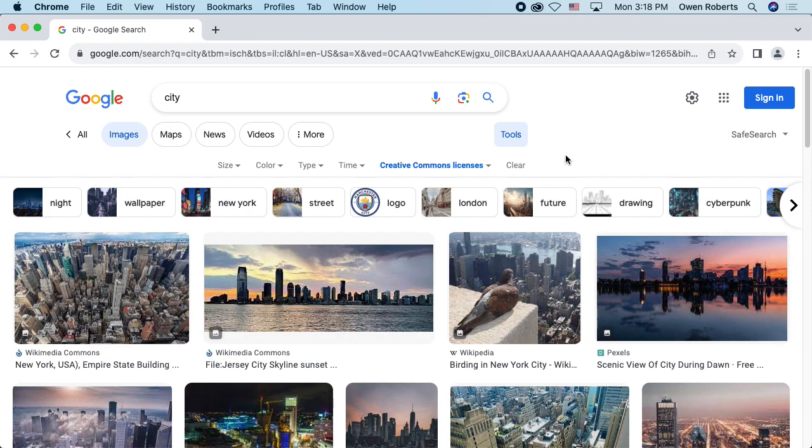There's other stuff in here that's actually quite useful. Like I can look at the size. So I can say I want large, medium, or icon. And I can also look at the color. If I want a specific color, I can choose different colors. I can also look for different types of work and different times for when it was posted. Okay, so I've got some cool images here.